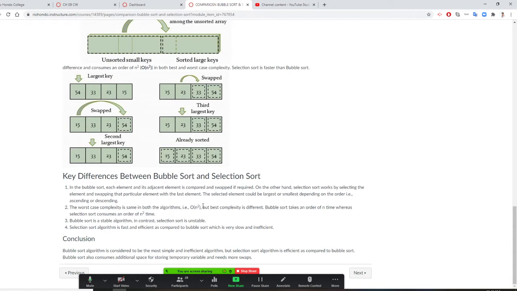In bubble sort, each adjacent element is compared and a swap is made if required. On the other hand, selection sort works by selecting an element and swapping that particular element with the last element. The selected element could be the largest or smallest depending on the order. This one is ascending order, so we put the largest at the end. If we do descending order, we put the largest first. So it works for both ascending and descending order.